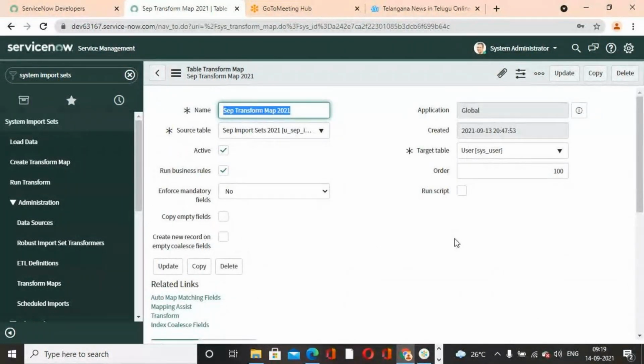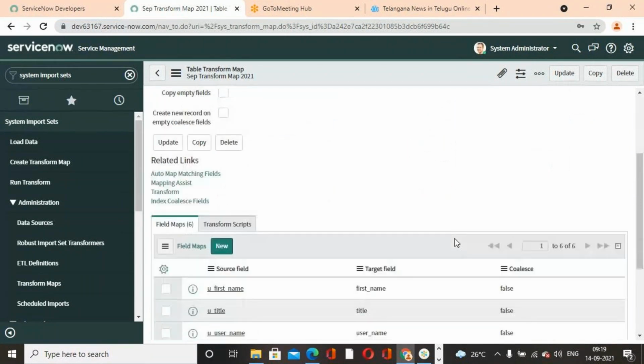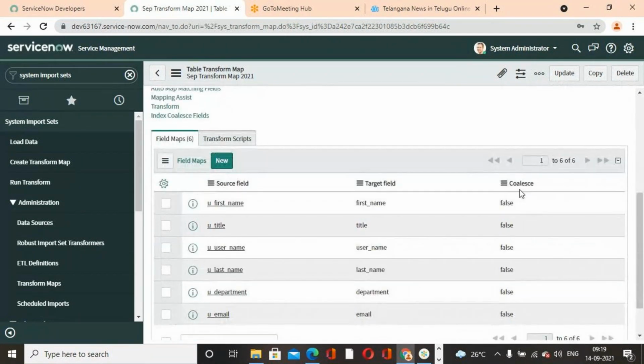And next one, I'm going to talk about Coalesce. So what is Coalesce? Coalesce is nothing but a field property. When you set the field property to true, the system will not allow creating any duplicate records. It is mainly for avoiding creating duplicate records in the target table.